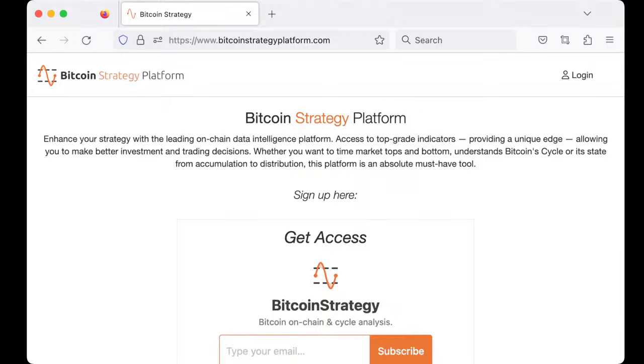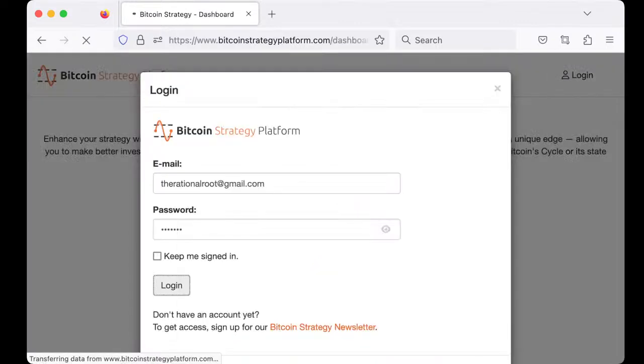There is bitcoinstrategy.substack.com, which is our communication channel to send newsletters and to keep people informed and to chat with you. Then there is bitcoinstrategyplatform.com where you can log in and view your live chart. So as soon as you have your login info sent after you got the paid subscription, you can log in and you will get access to the live charts. So I'm gonna show that here.